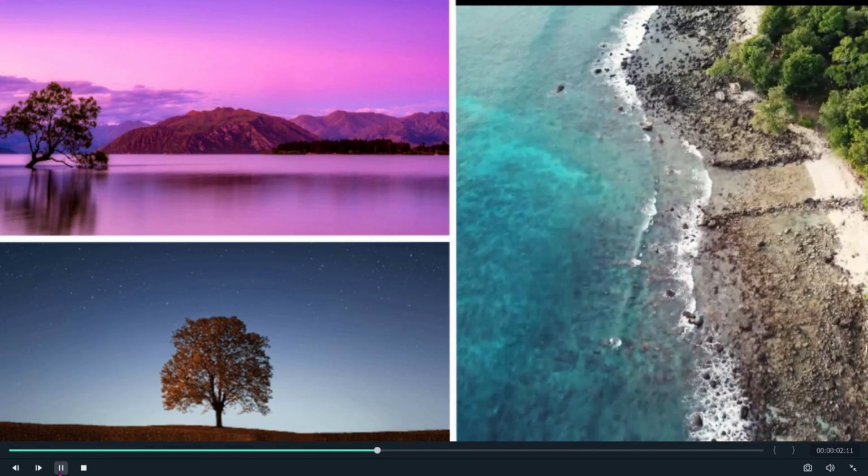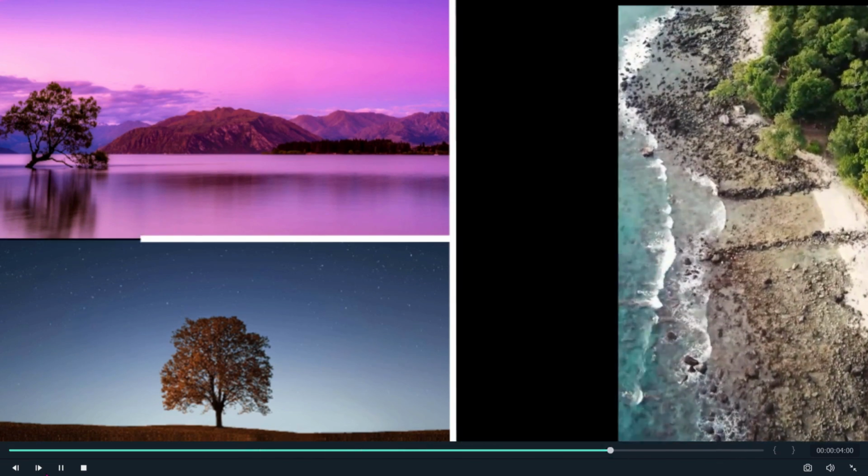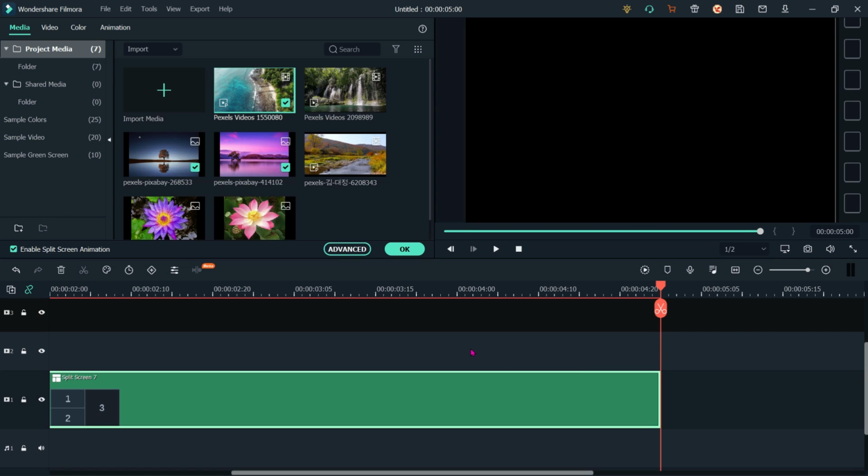Now we can see the transition as well. Applying again. So this is by default transitions. So this way we can split the screen.